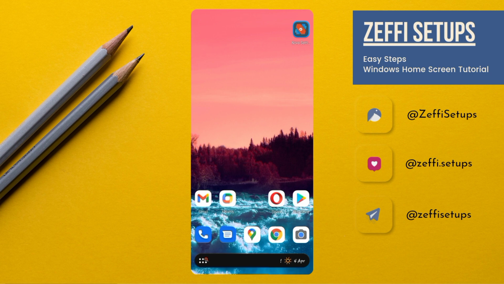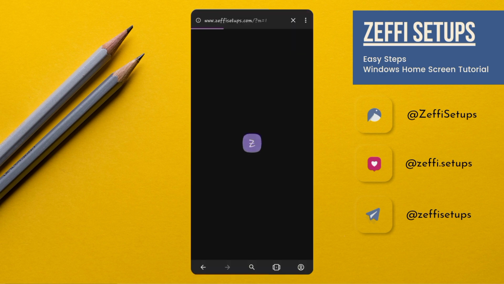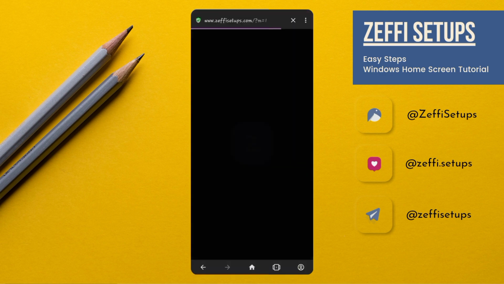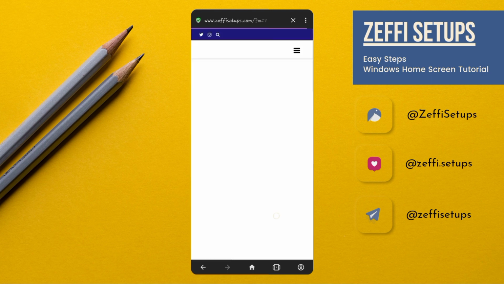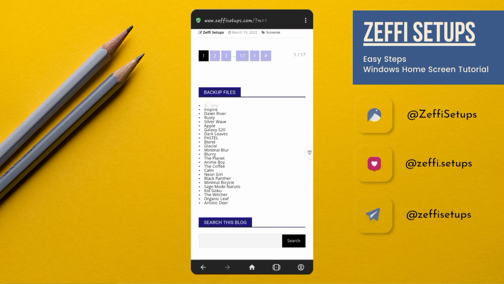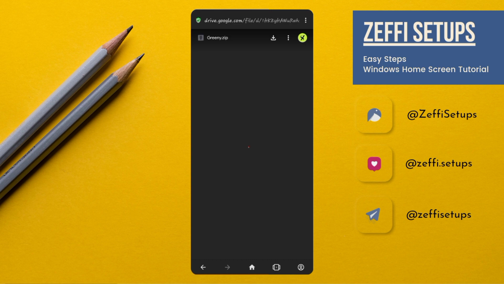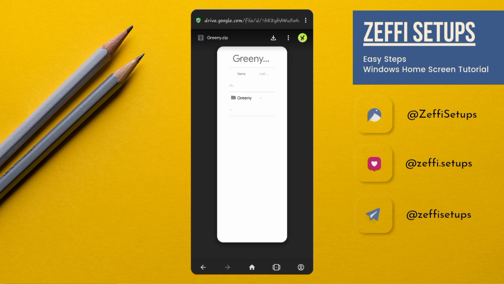Without any further delay, let's start the video. First, open any browser and go to my website, which is www.zeffisetups.com. After opening the site, go to the backup file section and tap on Greeny backup file. Now download the zip folder.